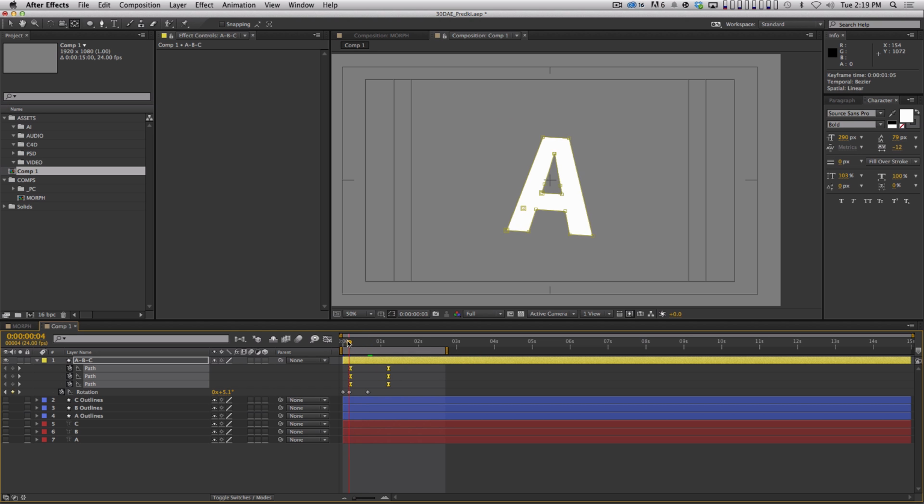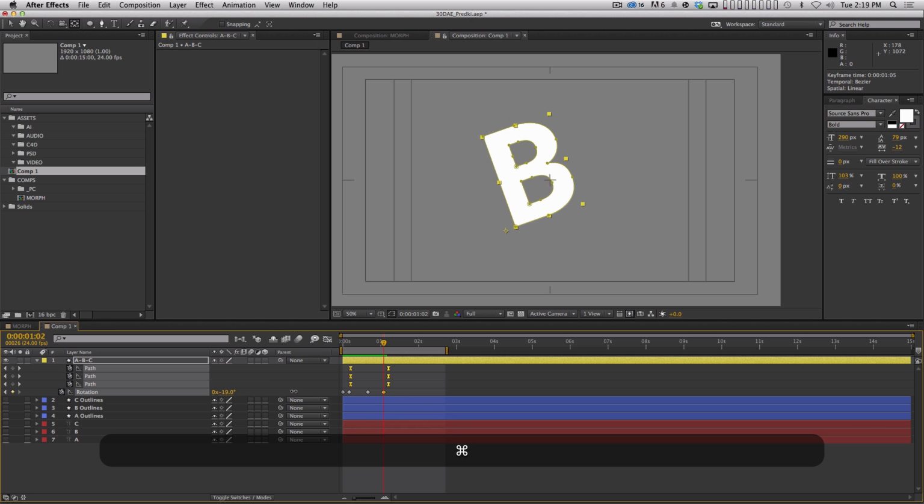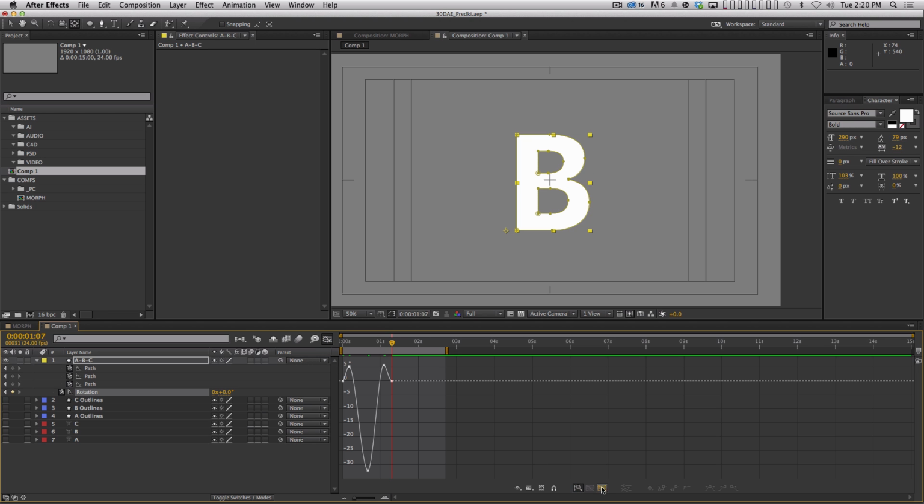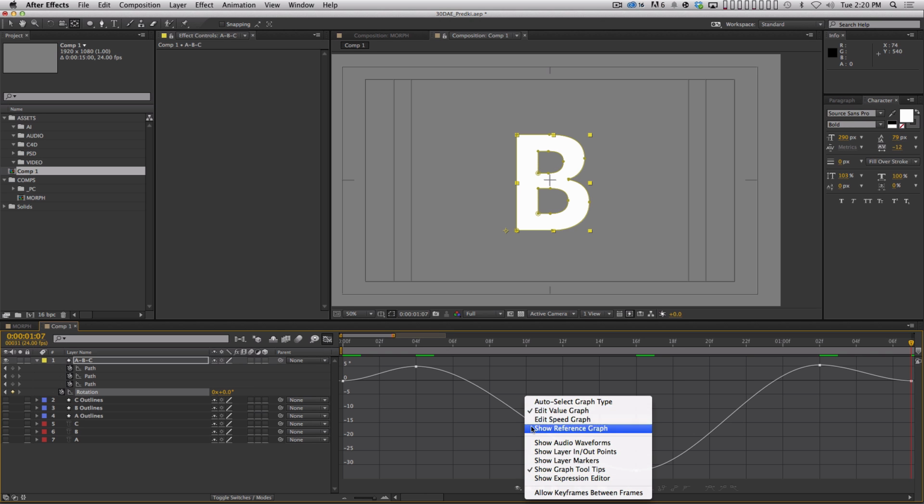So I want it to feel like it leans, and then the momentum of this piece of the A pulling up is throwing it backwards, right? And then I want it to rotate back, but overshoot just a little bit, and then land at 0, okay? So let me make all of my rotation keyframes easy ease, go into the graph editor and let's take a look at this. Let's make sure we're in the value graph.